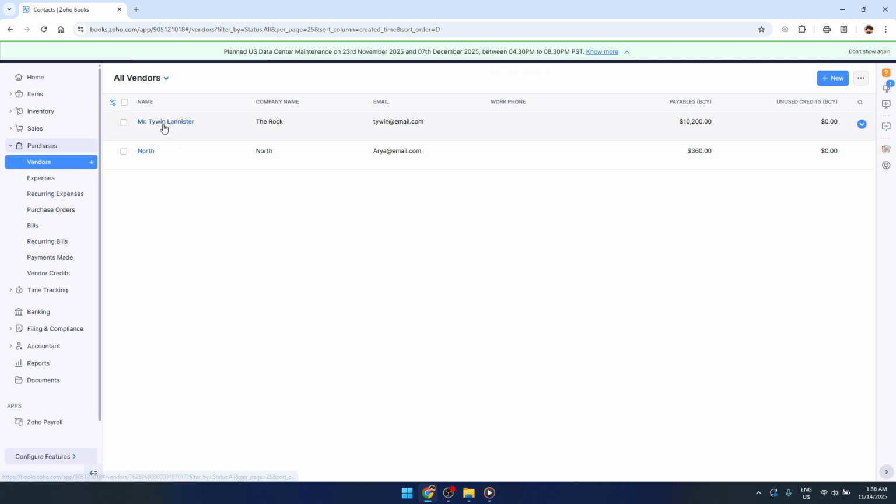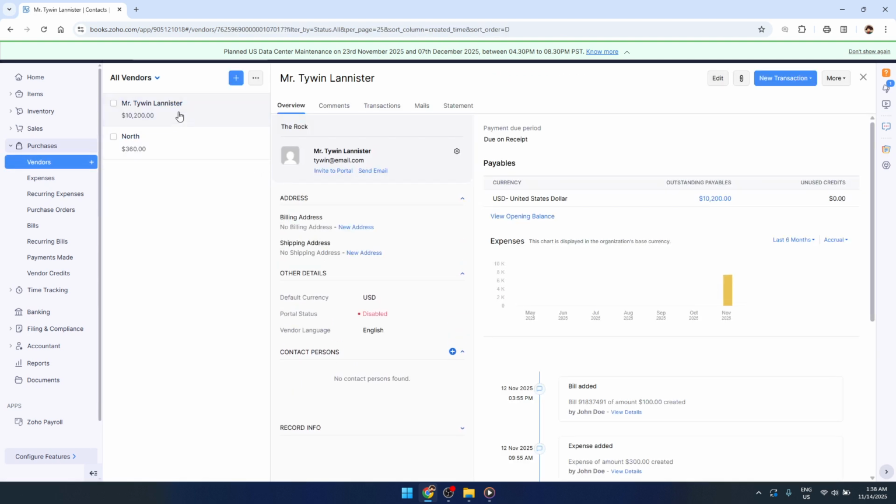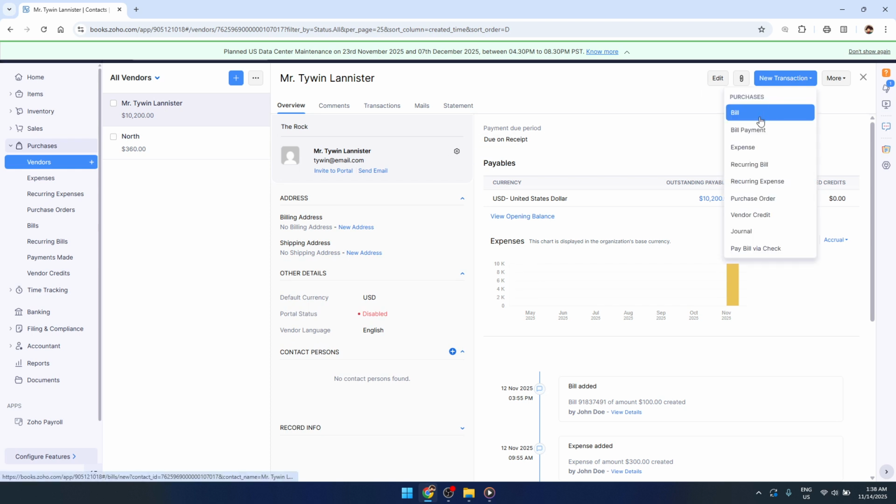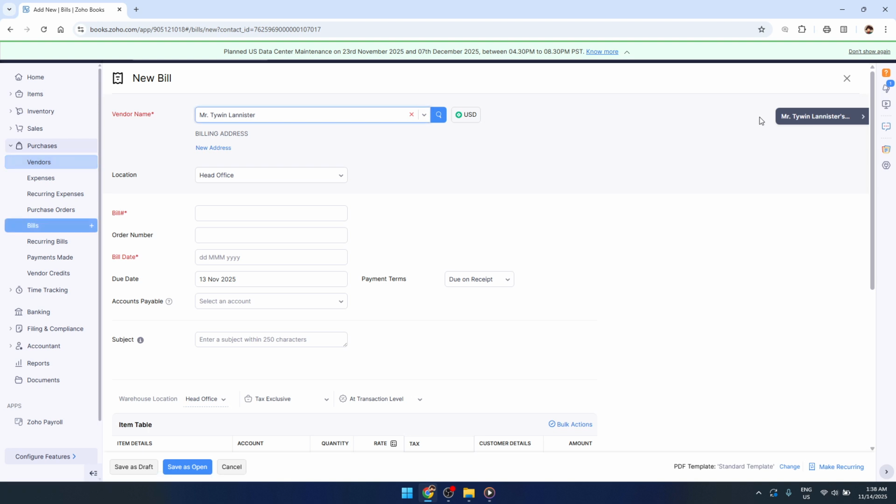Once you've selected the vendor for whom you want to create a new purchase order or bill, it's time to click that New Transaction button again. This time, you'll be choosing either purchase order or bill, depending on your specific requirement.